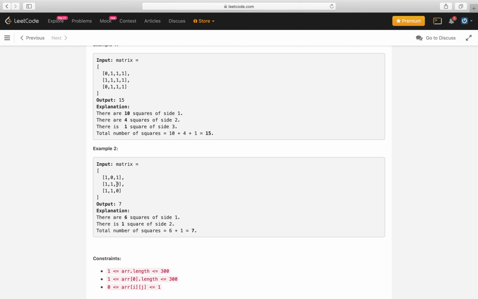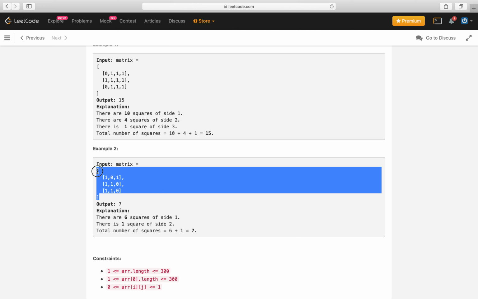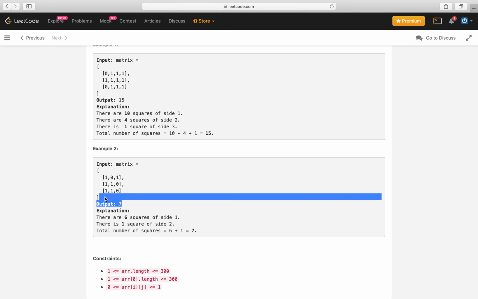In the second example, we have a matrix and the output is 7. The explanation is there are 6 squares, 1, 2, 3, 4, 5, 6 of side 1. There is 1 square of side 2, which is from the first row and first column. And the total number of squares is 6 plus 1, which is 7.